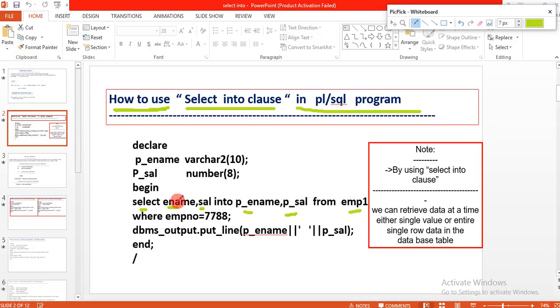Now observe on the screen, the employee name value will be stored into p_ename, and the salary value will be stored into p_sal, based on this where condition. Whoever the employee number is 7788, the employee name will be stored into the PL/SQL variable p_ename, and the employee salary will be stored into the PL/SQL variable p_sal.